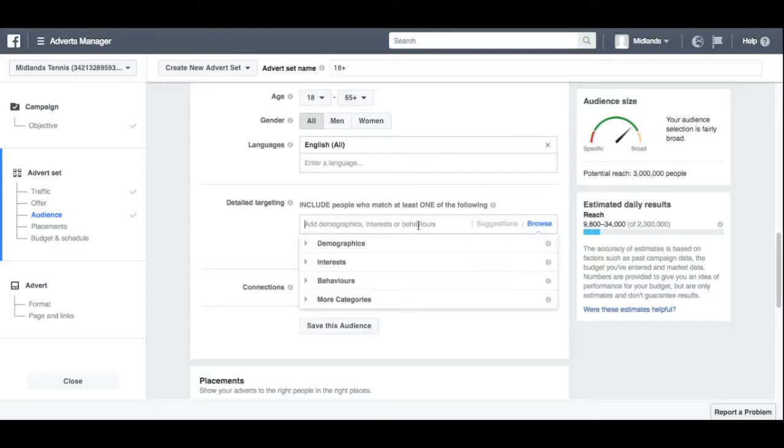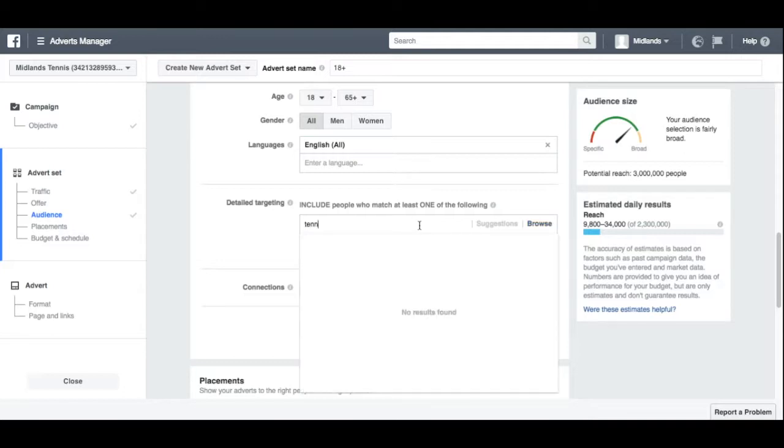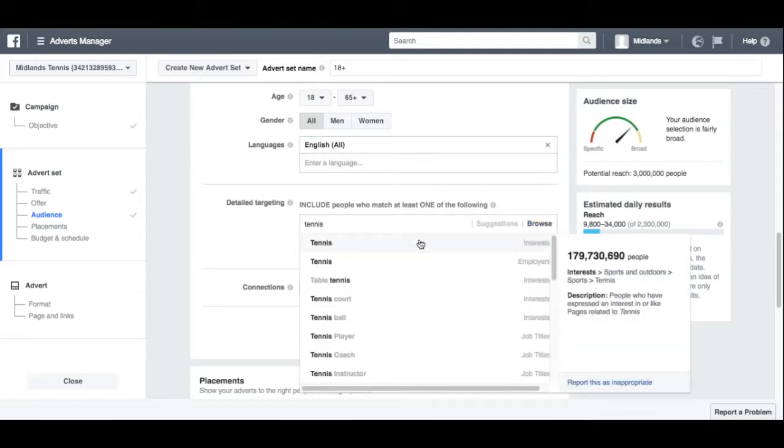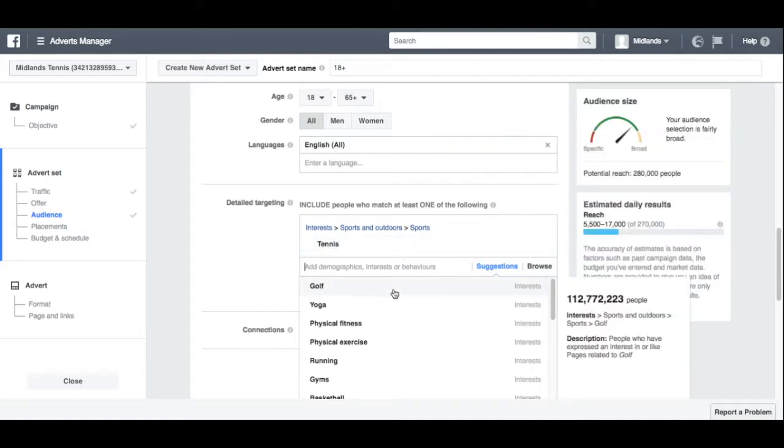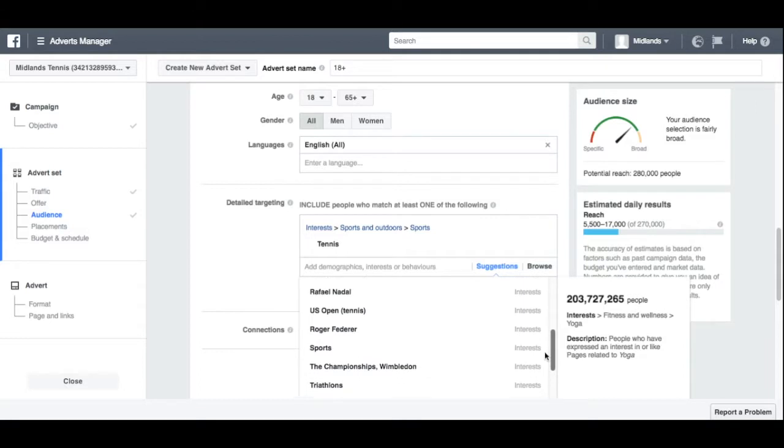Once you've added this information, you can now move on to targeting users based on their interests and more. Enter specific categories like tennis. There are also multiple options you can select and you can see the difference between them on the right. Once you've added your first, you will then get suggestions based on this. It's best to choose ones that have a large audience.